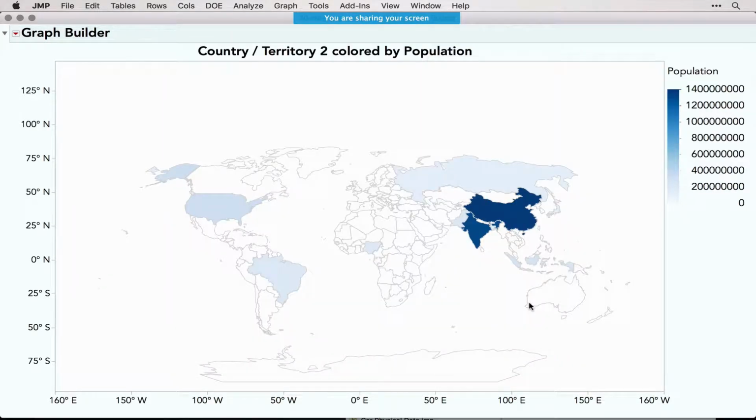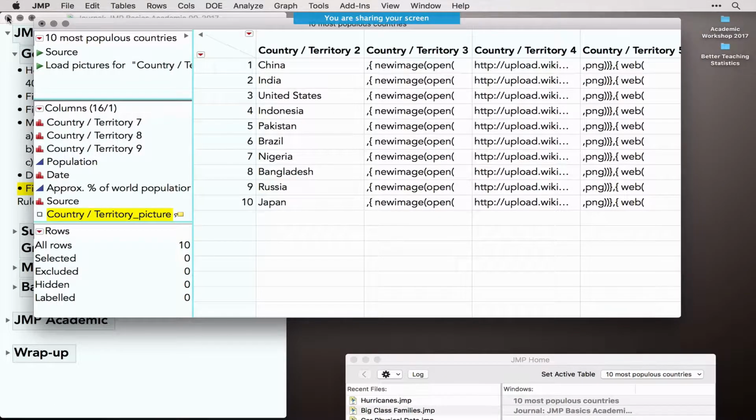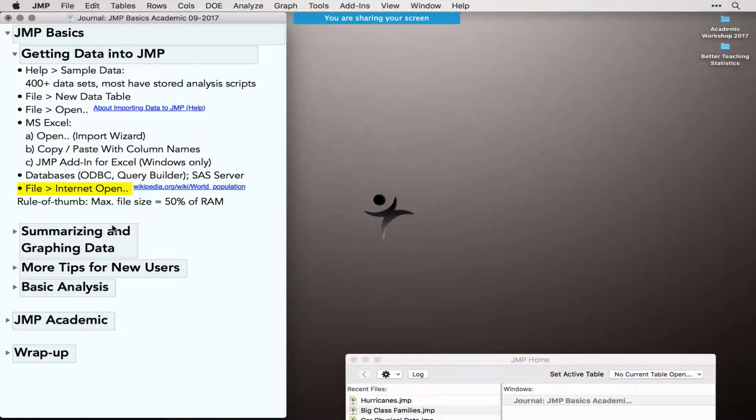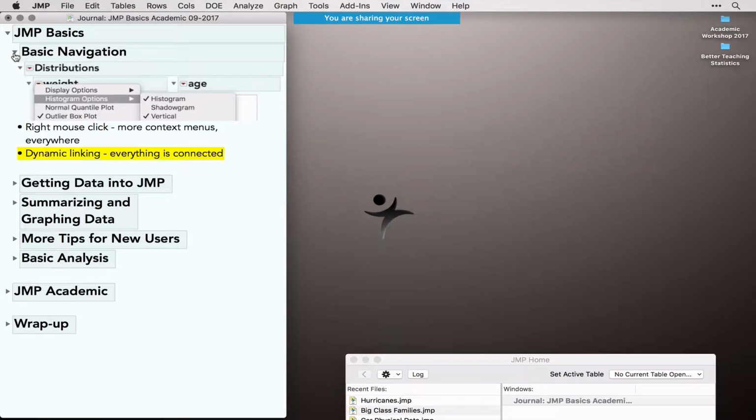Okay. So now we see this is India with a flag, and this is China, and this is... So you see the names and Russia and the flags. That's Internet Open, which really allows you to grab data from web pages very easily and get them into JMP.